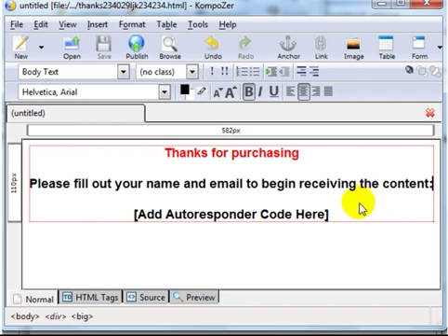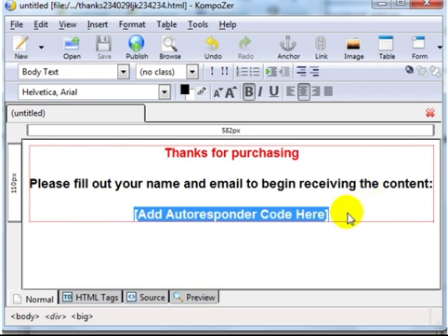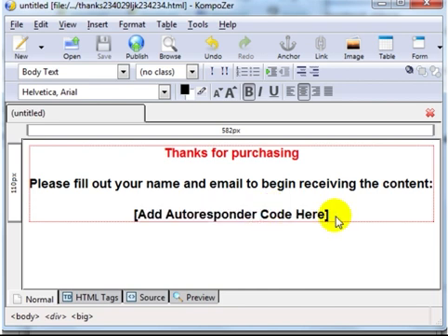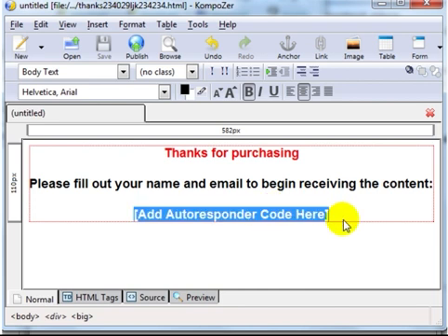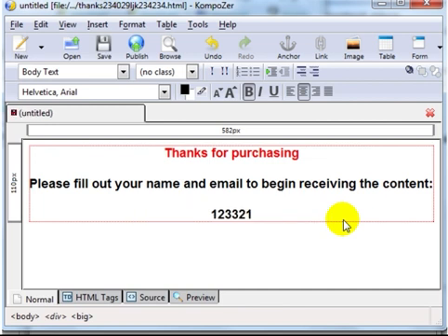Now, in order to finalize the thank you page, I need to have the autoresponder code. So what I like to do is put some sort of phrase, a keyword phrase, like 1, 2, 3, 3, 2, 1. And then in future videos, I'm going to show you how to get the web code from your autoresponder and add it over here. And you'll see why this is important to have. Something that is unique and something that you will remember.